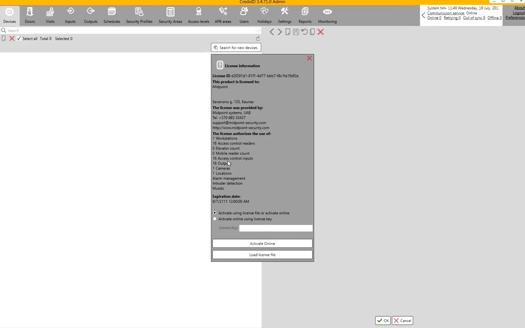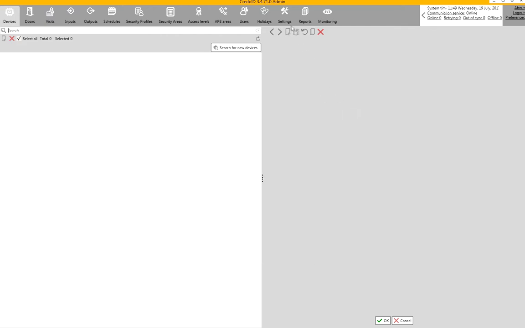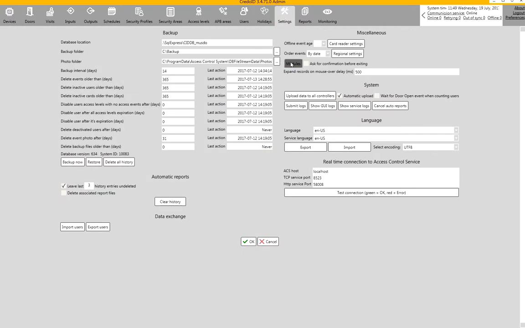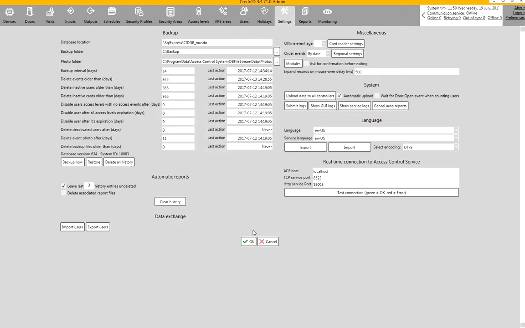The second thing you have to do is check the module settings to ensure that they are enabled. To do so, go to Settings tab, then Modules, and find Intruder Detection and MuSDO modules. If they are disabled, enable them, and then save the settings. After settings have been checked and saved, click OK. Now MuSDO devices can be added to CredoID.